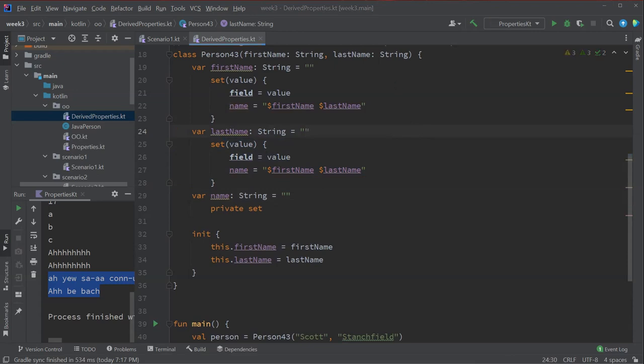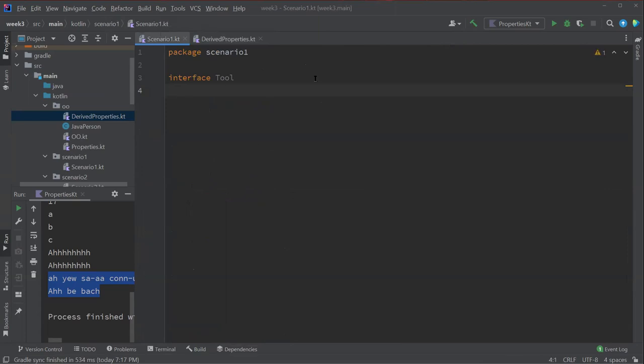Now I think I can go back to where I wanted to go. Yeah, so now I've checked that piece off and that piece. Let's do some polymorphism scenarios. This is where things get a little interesting.